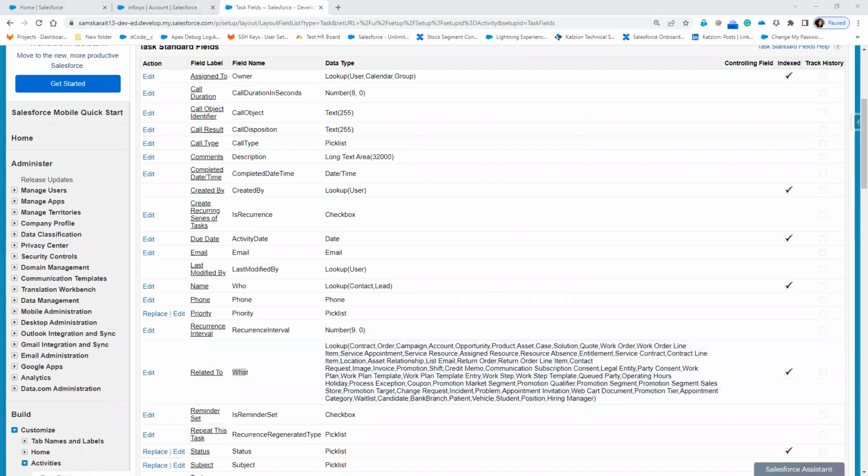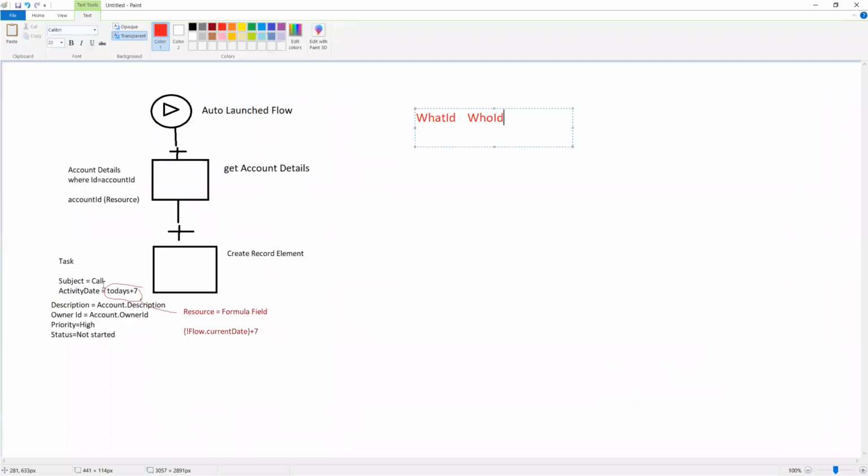Whenever you are creating a task, there are two fields, which are what ID and who ID. Now what is this what ID and who ID? When I select the subject, I know I need to provide the subject. If I have a field called description, I know I have to provide the description. Owner ID, I know I have to provide some owner ID. But when it talks about what ID and who ID, what information should I provide there? Let's understand. In simple terminology, if you want to remember, who ID is used for the human object.